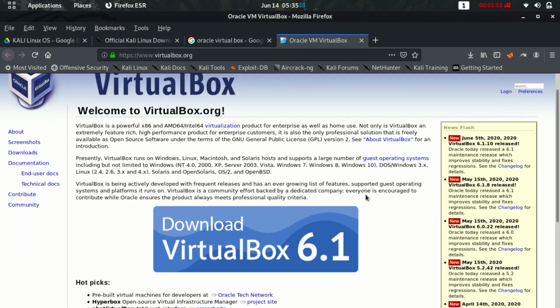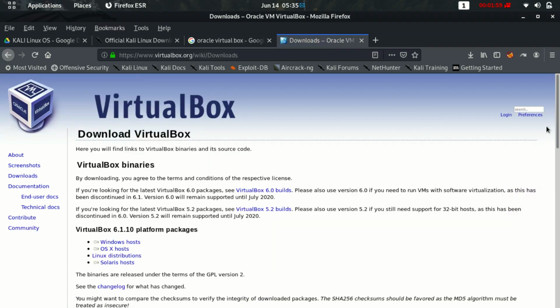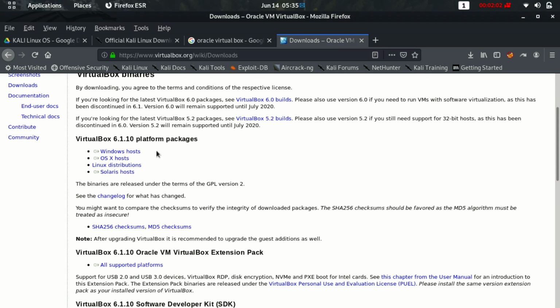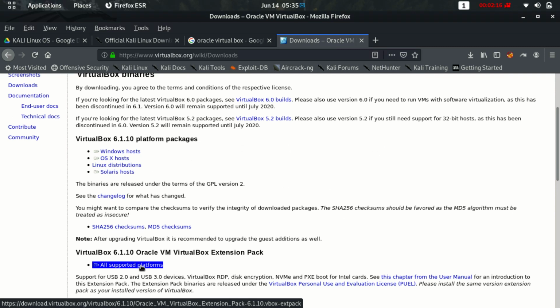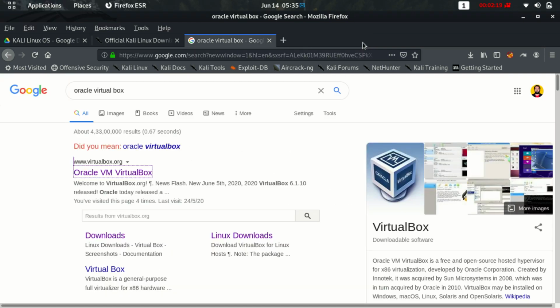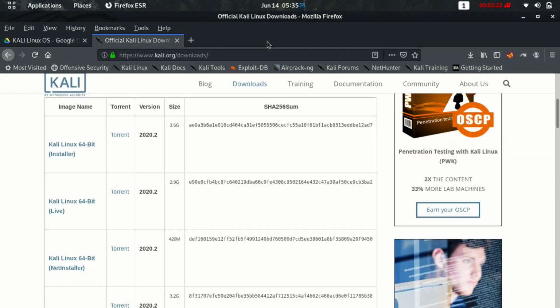You also have to install Virtualbox tools that can be found. If you're using Windows, you will choose this and install Oracle Virtualbox. And also you need to install the Virtualbox extension pack by clicking on this link. After installation, you need to also install the latest version by using torrent from the official kali.org website.